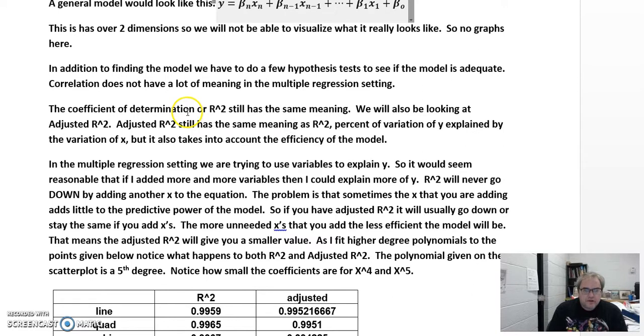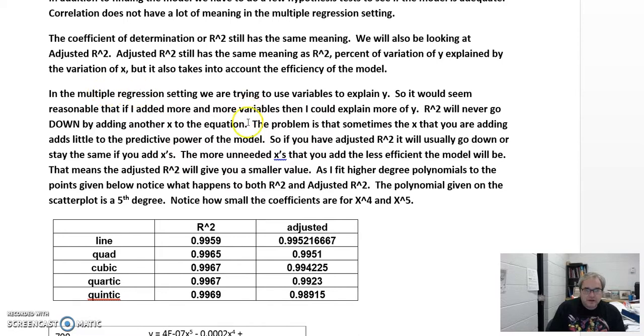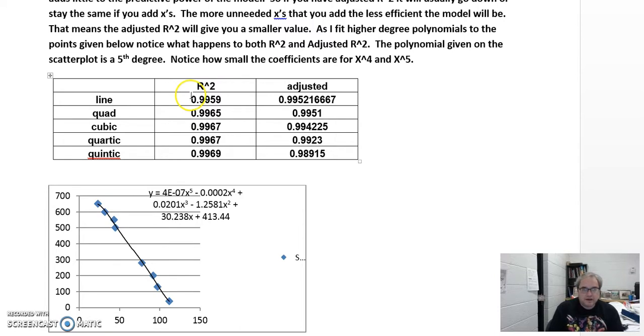So we talked about the coefficient of determination, r squared, and it's the percent of the variation of y explained by the variation of x. And that is telling us how good the model is at explaining how y is changing as x changes. Another measure is adjusted r squared. I mentioned this one in class, but it has a little more added to it. It's also looking at the efficiency of the model. Now you can pause it and read this if you want. I'm just going to scroll down to this right here.